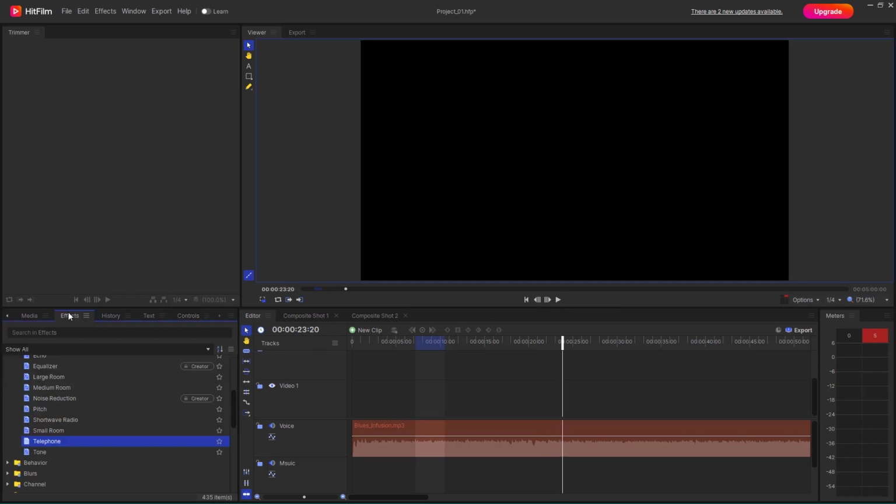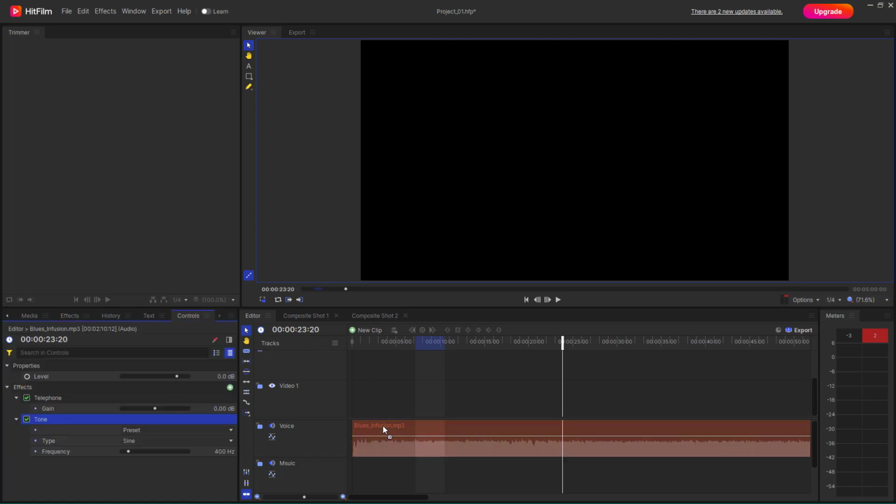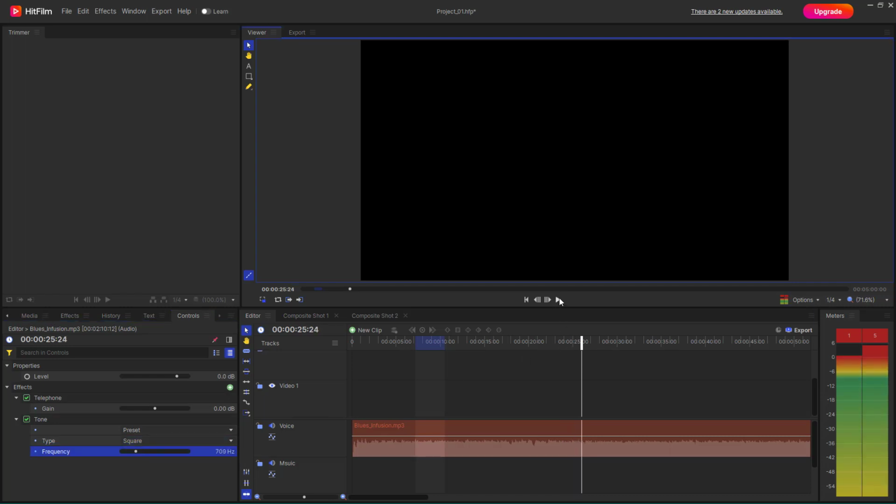So apart from that, you can apply tone right here. So tone does not actually change around the audio, but it generates a tone. So if I were to press the play button, this is what you hear. You can change for square wave as well and change around the frequency as well. And that is what you hear.